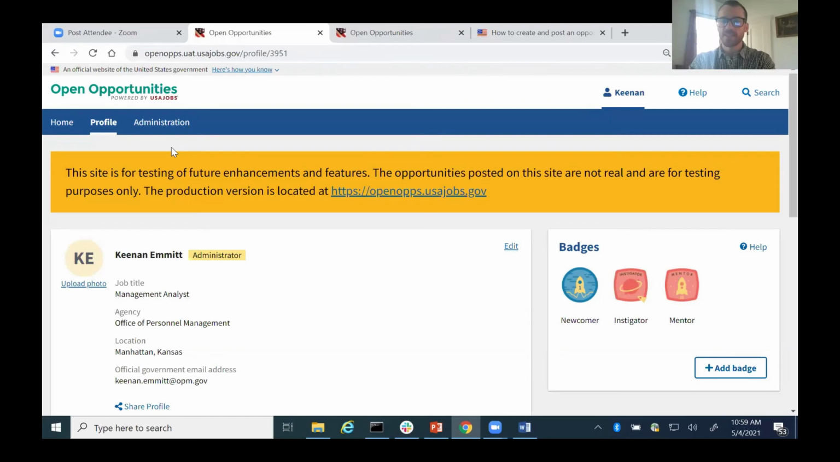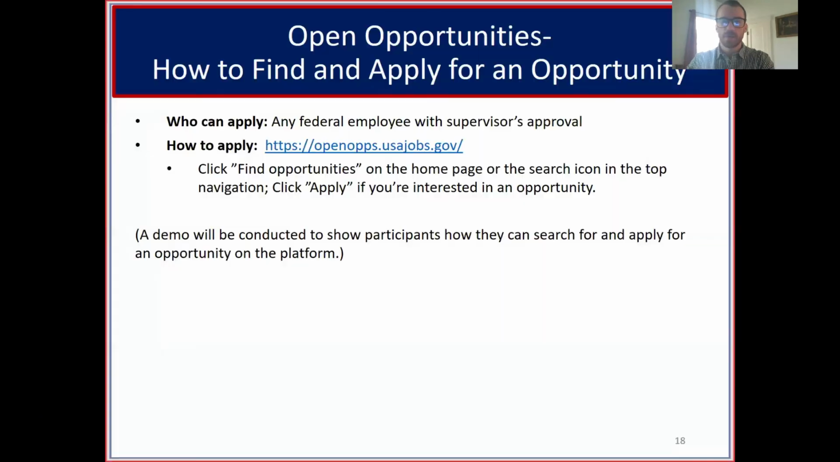Because these aren't full-fledged jobs being posted onto USAJOBS. These are training and development opportunities. And because of that, there isn't really any monitoring of that going on.